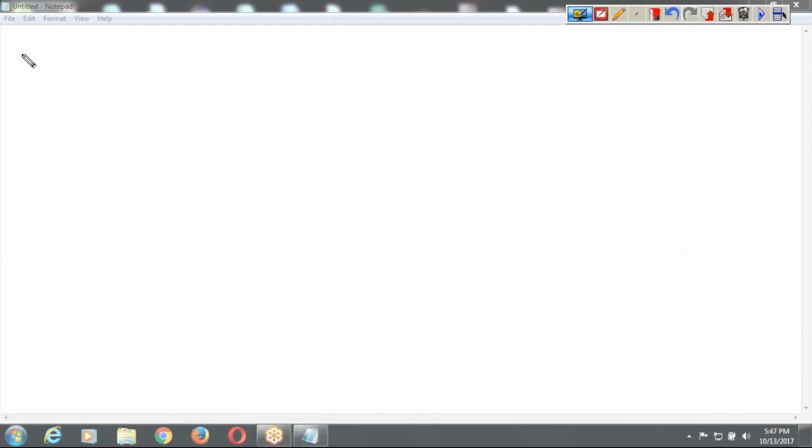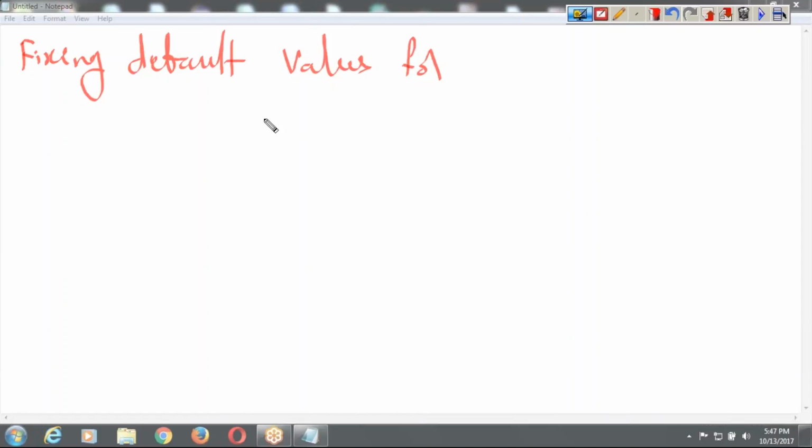Now, one more style: fixing a default value for the arguments.